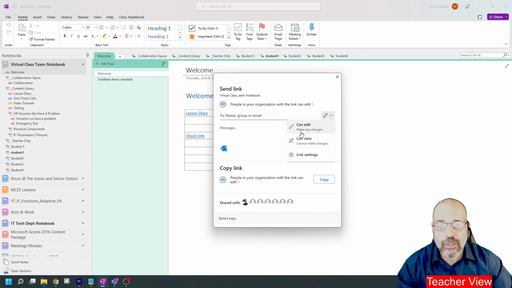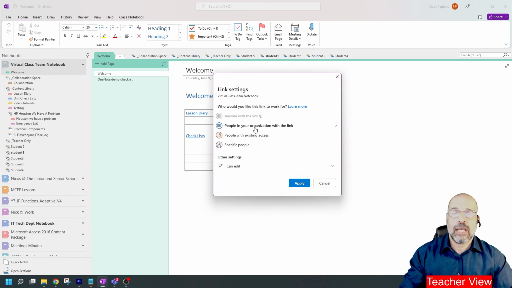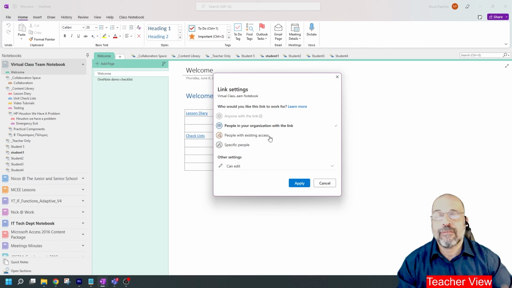Again, you can do the can edit, can view, but you can only generate links for people in your organization. So that's the only way if it's a class notebook.